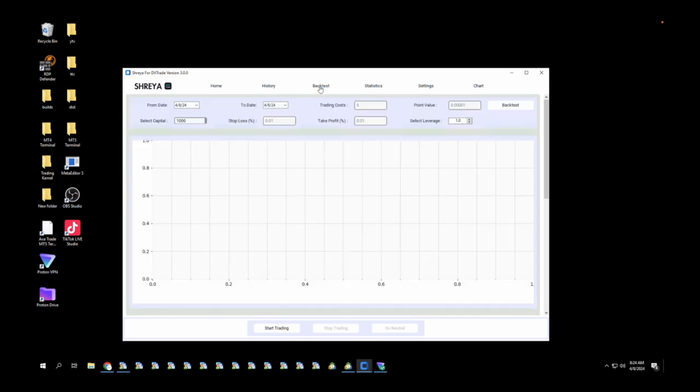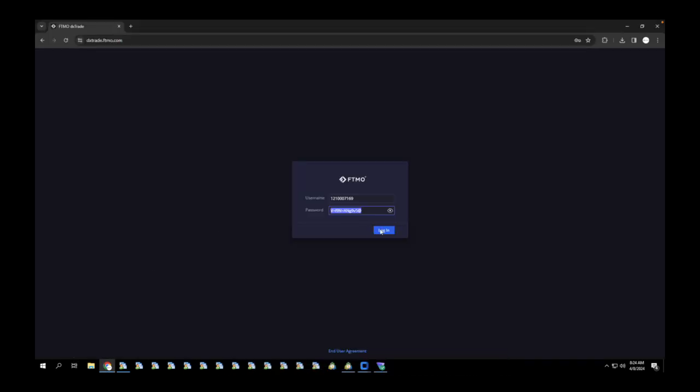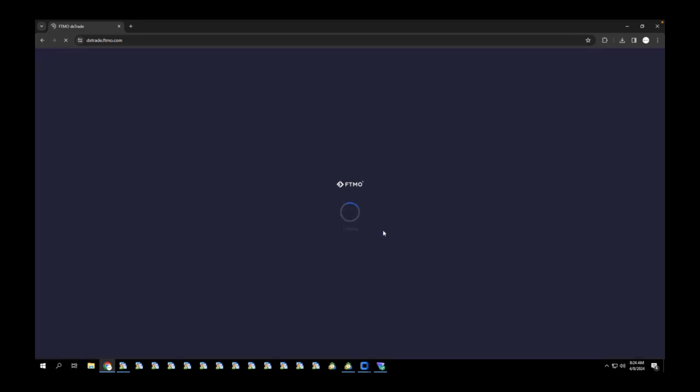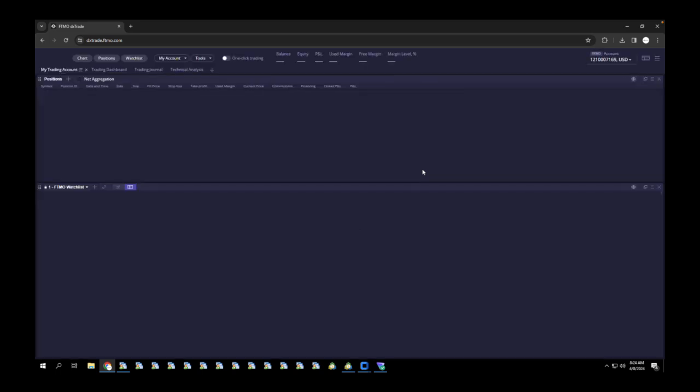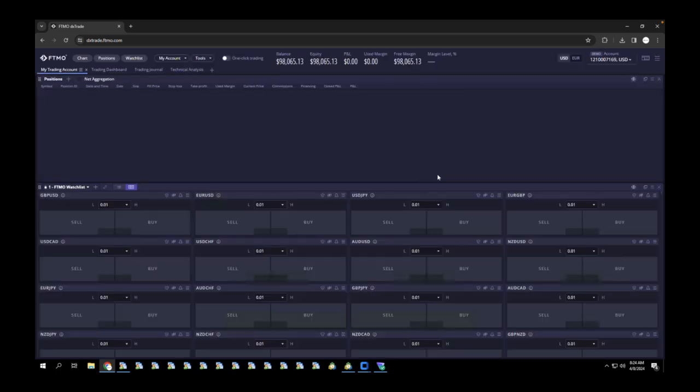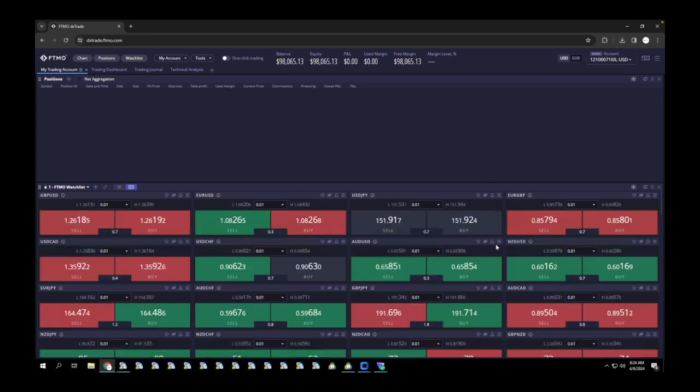The next thing we want to do is to actually backtest our strategy. Okay, so let me just head over to my FTMO here and actually log in here. All right, so I'm actually logged into my FTMO here, and I'm just going to look for the spread for AUD/CAD. So I can see that the spread currently is 0.7, okay, or 1, ranging between 0.7 to 1.5.